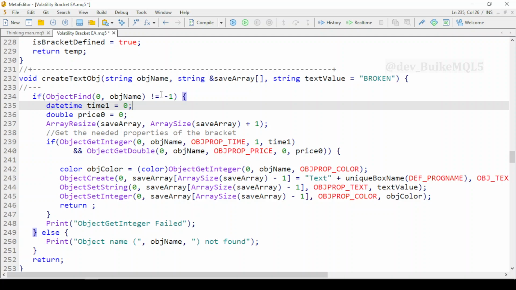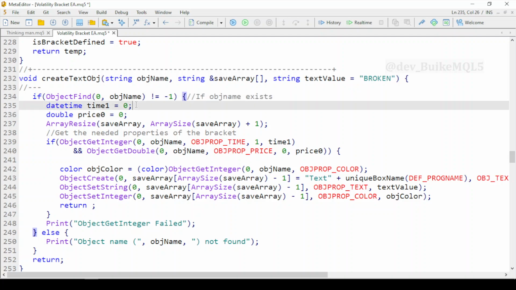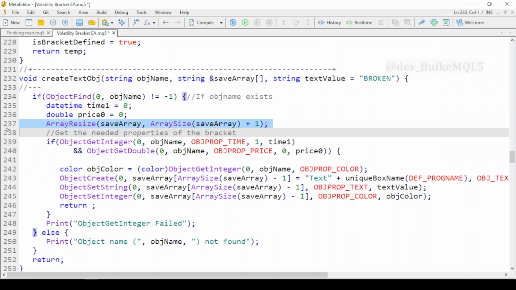If it exists, here we check if the object name exists. Next, we set the time and we define our time anchor and price anchor. Here we resize the array, this save array. We update the size, we add 1 to the size.